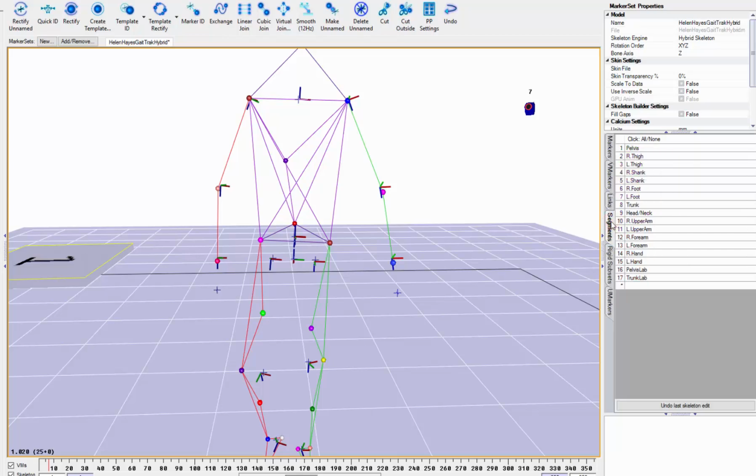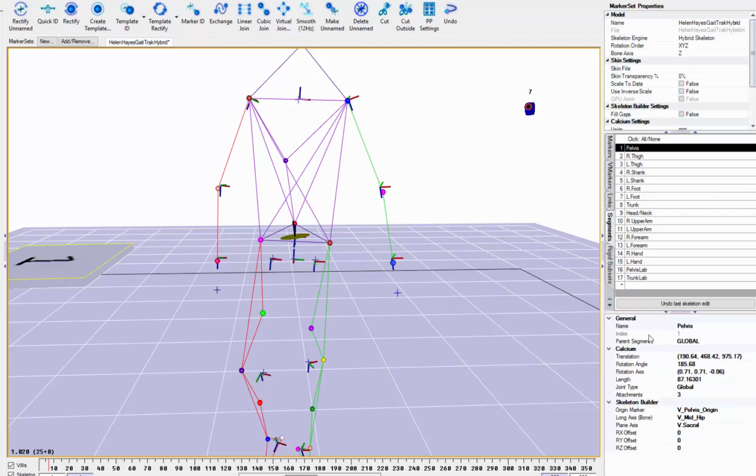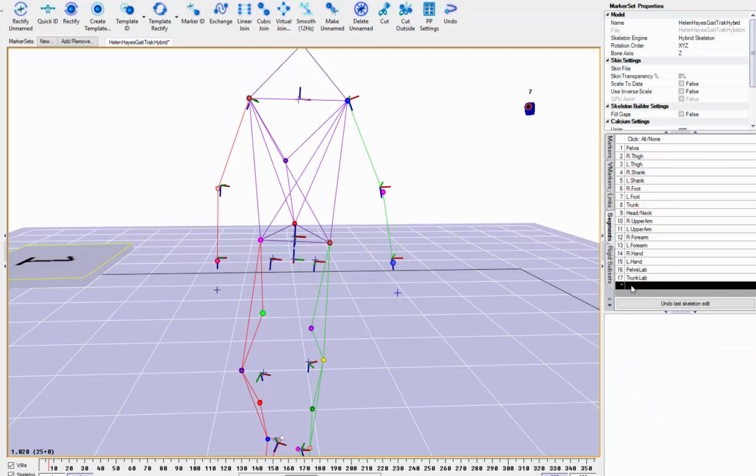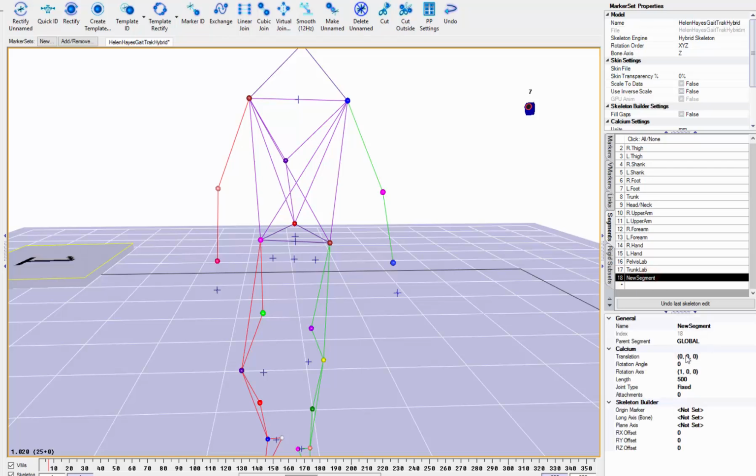Segments, if there is a skeleton engine defined, in this case we have a hybrid skeleton, all of those segments are clearly defined here. If you click on one, you can see down here, scroll up, the general properties for the skeletal segment. If it's a hybrid, then you'll see both the calcium properties as well as the SKB or skeletal properties here. You can scroll through each one and modify as needed. If you want to add a new one, just click here and type new segment, for example. Under new segment, this is where you can modify the specific properties for that particular segment.